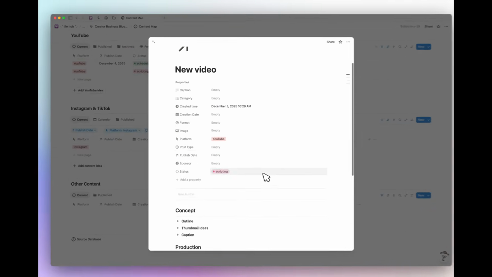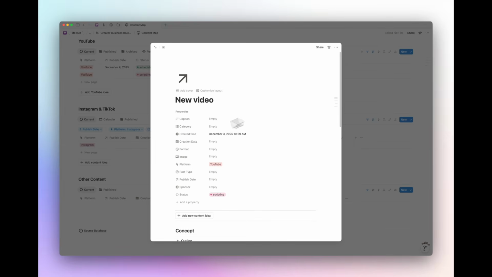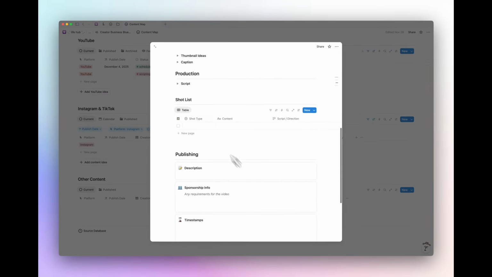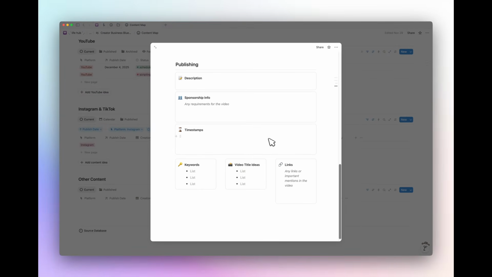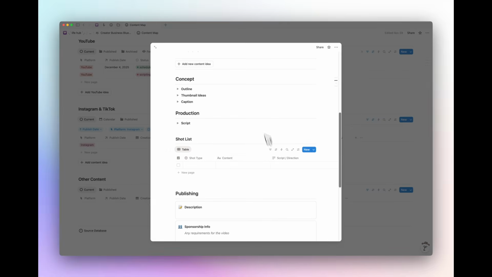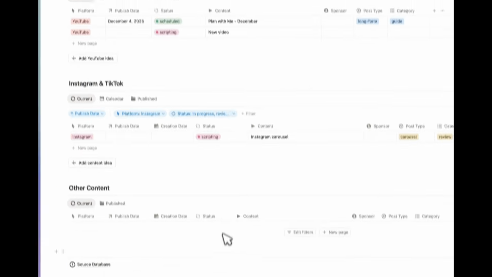But you can also come in here and edit this template if you ever want to change up anything like the icons, any of the properties, the concept, or just the overall flow. This is something you can edit, but this is what I found to be really helpful for developing and planning my own content. And that is what I use across all of the different platforms.